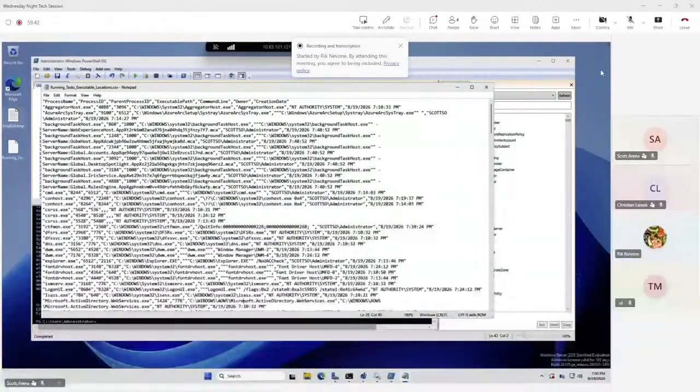Do you have a way to copy and paste that into your workstation so we can import it into Excel? Let me see.